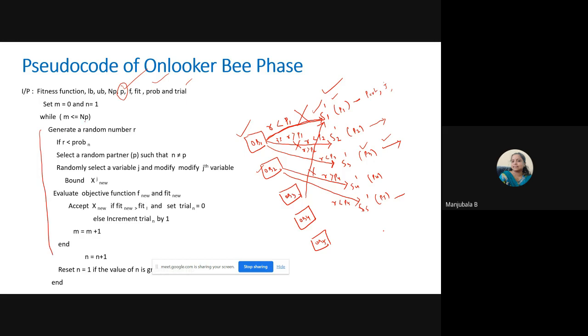While m is less than or equal to NP, we are setting the value of m equals to 0, n equals to 1. So n is for the first solution. We are trying to explore the first solution. So while m is less than or equal to NP, what are you doing? You are generating a random number. If that random number is less than the probability of n, we are trying to go for the onlooker B phase. Now if you see this part, whatever we have done in the employee B phase, the same thing is written.